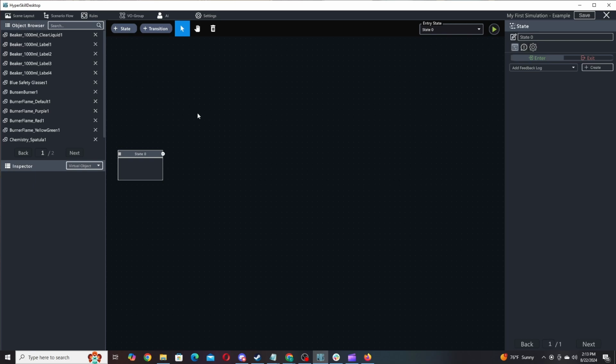Now, within the scenario flow, you are able to create a flowchart like layout of the behaviors in your simulation. So without writing a single line of code, you're going to be able to develop, deploy, and generate the behaviors and instructions that you want for your user to go through. In order to do this, all of these actions are going to be contained between states and transitions. Let's start with creating states.